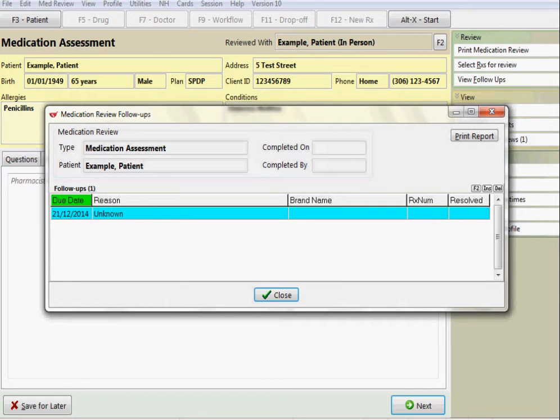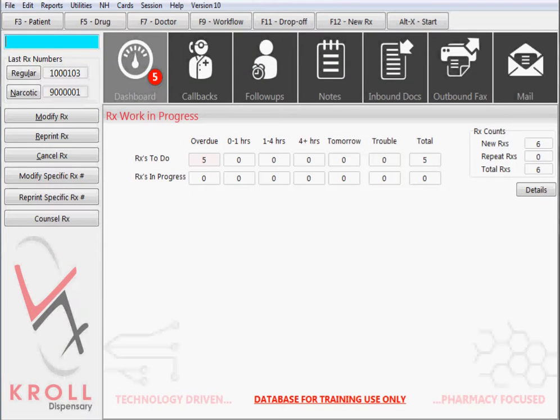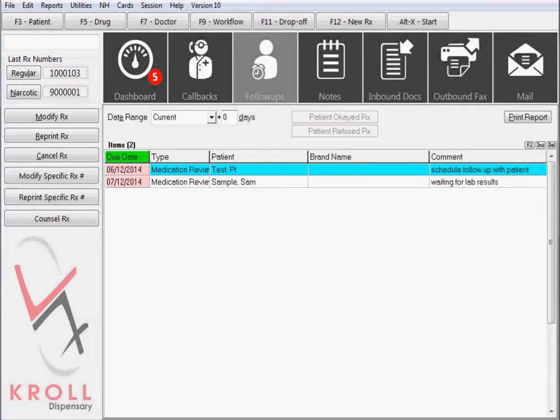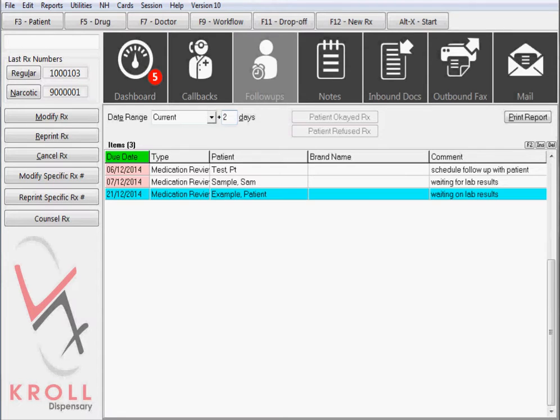Let's take a look at where we can see this on the Start screen. From the Start screen, select Follow-ups. Edit your date range if necessary, and you'll see your new follow-up created here. Now let's go back to the med review.